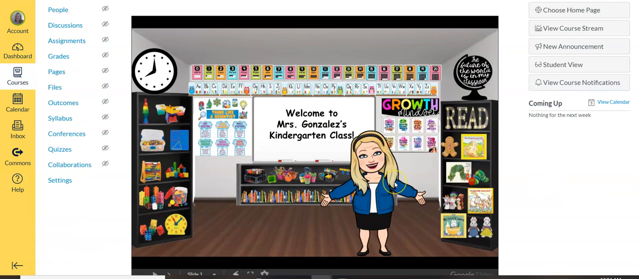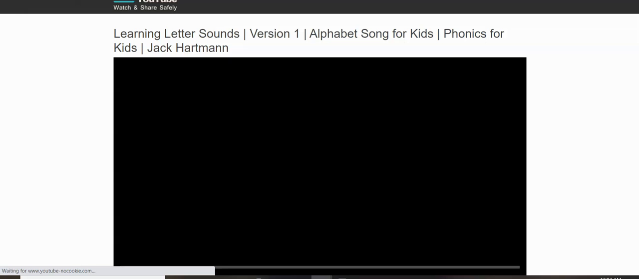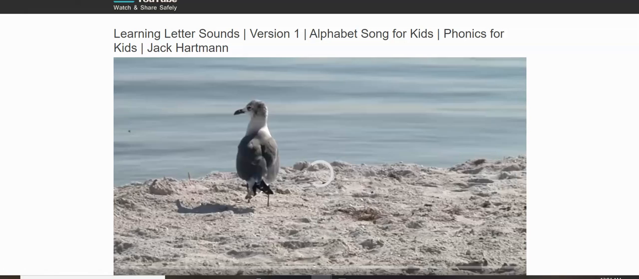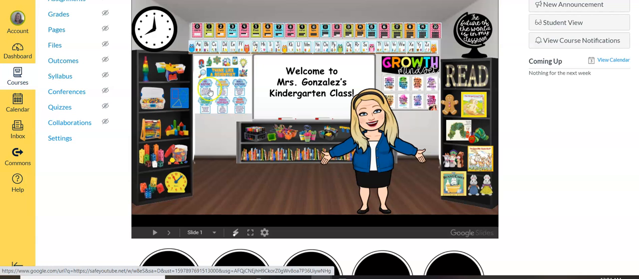This is actually an interactive board for you. If you click on the alphabet, it's going to take you to a Jack Hartman song that they can sing. But just letting you know, it's going to open up a tab on the top for each one of those. So I just want to make sure that you knew that. And just go back to the homeroom tab. Right here, it's going to take you to a scientific method song. Right here is growth mindset.